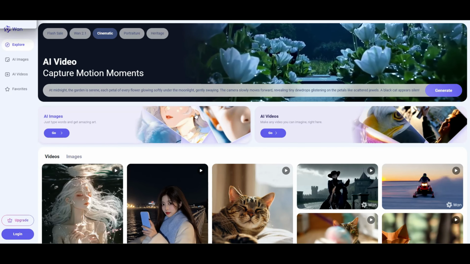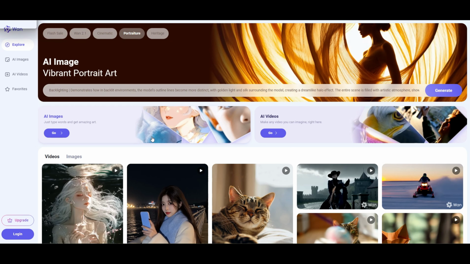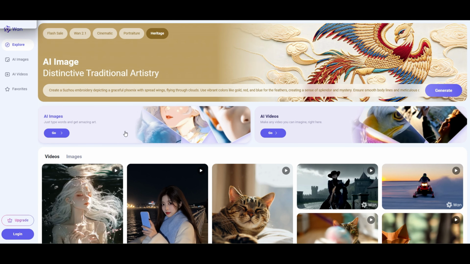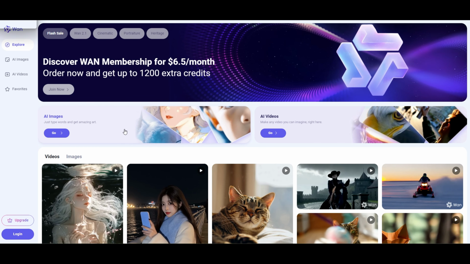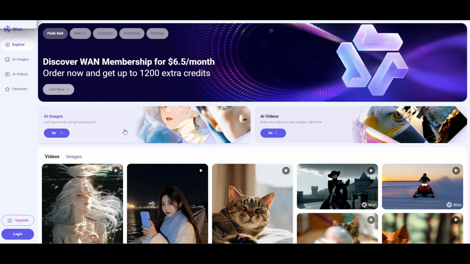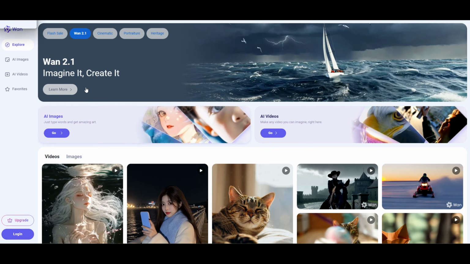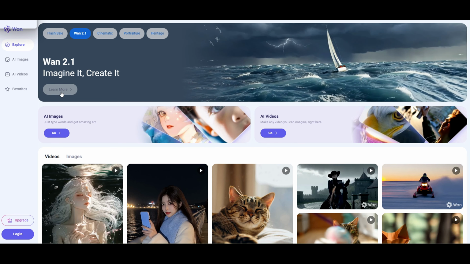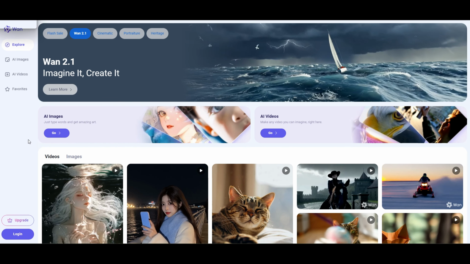All right, we're diving into Wan 2.1, this awesome open source AI video tool that's been getting a lot of attention lately. The cool thing, it's totally free and open source. You can install it on your computer if you've got a powerful GPU with at least 8 gigabytes of VRAM, but honestly, that's a bit much for most people. So in this video, I'm going to show you how to use it right from your browser. No downloads, no hassle, super simple.